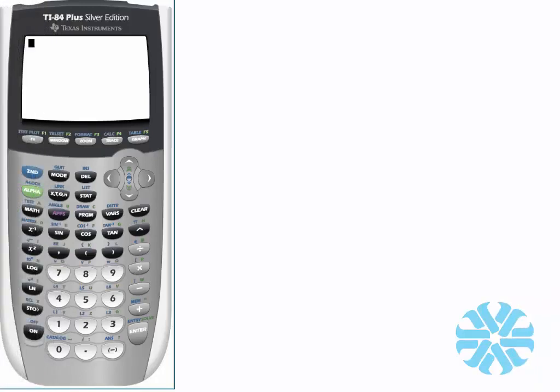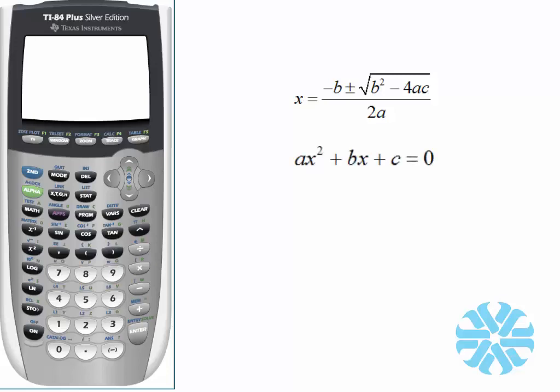For the first example, we will program the quadratic formula, which is shown to the right of the screen. This is a useful program that is used to find the roots or zeros of a quadratic equation in the form ax squared plus bx plus c equals 0.